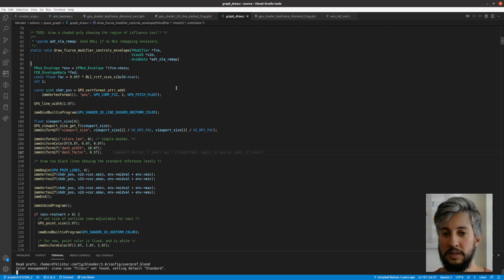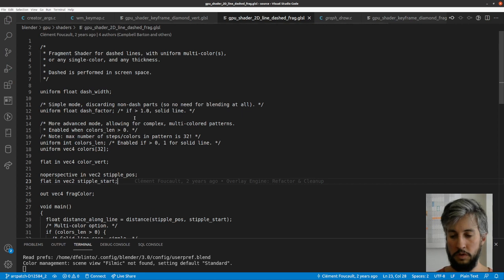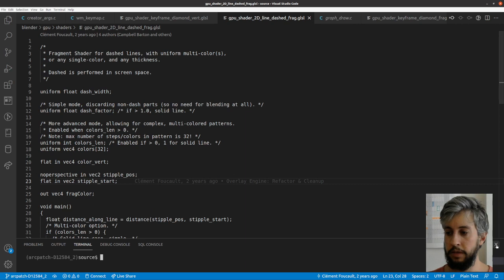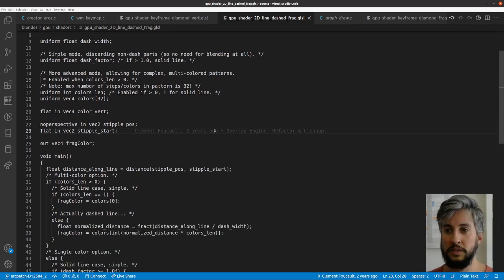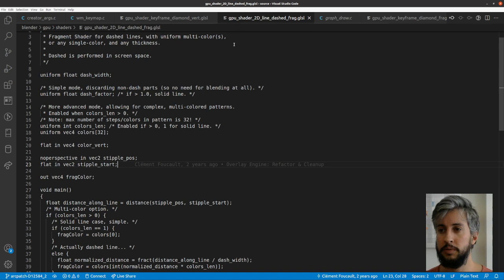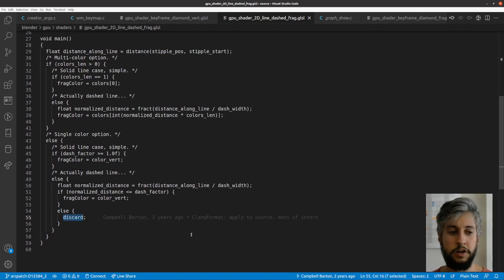Basically, I know that... what do I know? I contributed some of the dashed line shader in the past, so for me it's not that alien. Let's make this bigger. There we go. We already have some shaders in Blender to handle dashed lines, which is simply done in the fragment shader. So this, for example, is a fragment shader itself, and it's basically discarding pixels.